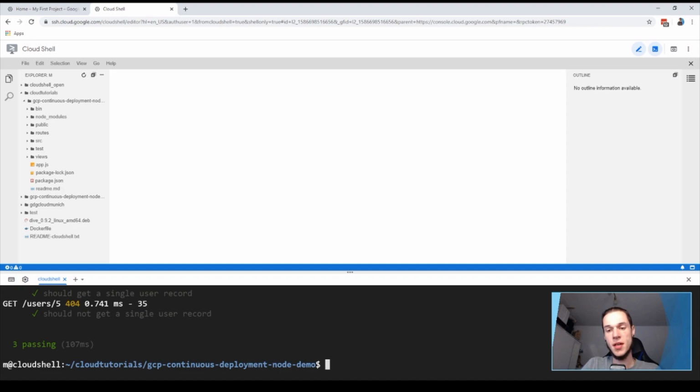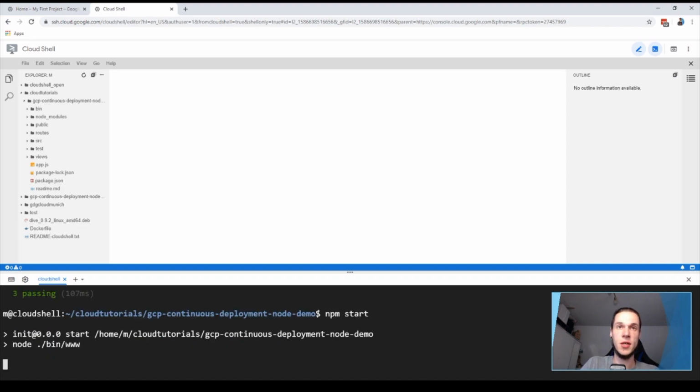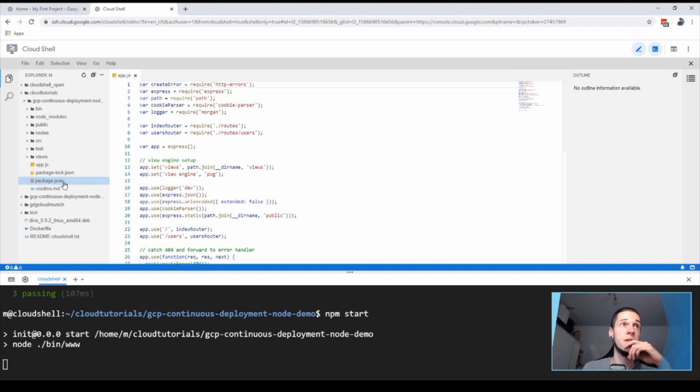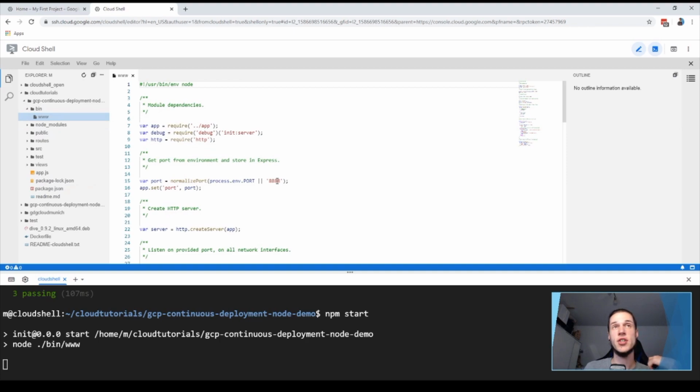So now we say npm start, which should start the application locally. There's no success message for this, but the cool thing is we can have a look at what it's doing. If we look into the package.json, we see, okay, the start script runs node in bin/www, and we can see here, okay, the application is starting at port 8888.